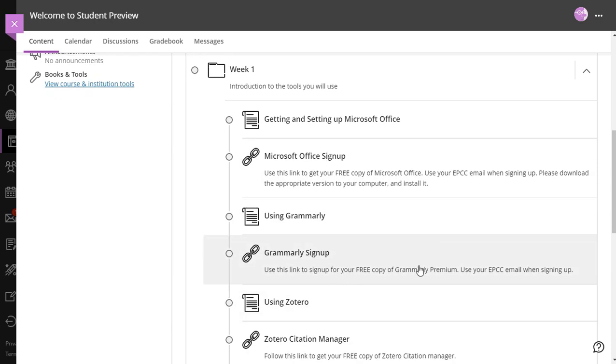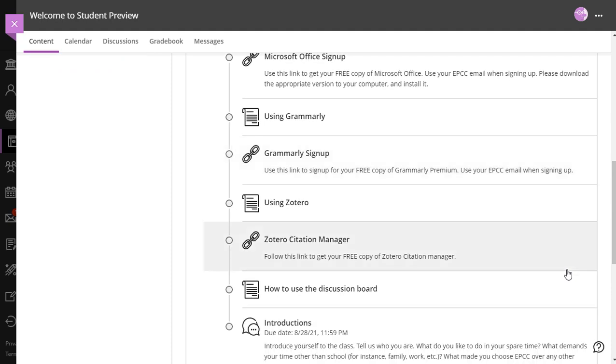Grammarly is free, and it'll be premium. That means you, your parents, your husband, wife, sister, brother, children, nobody has to pay for this because the college pays for it for you. This is a premium copy. Use your EPCC email when you sign up. Any other email, and it won't work. And Zotero is free. It'll help you manage citations. This is not just useful in English, it's useful in every class that has you write a paper, which more and more these days is becoming every class.